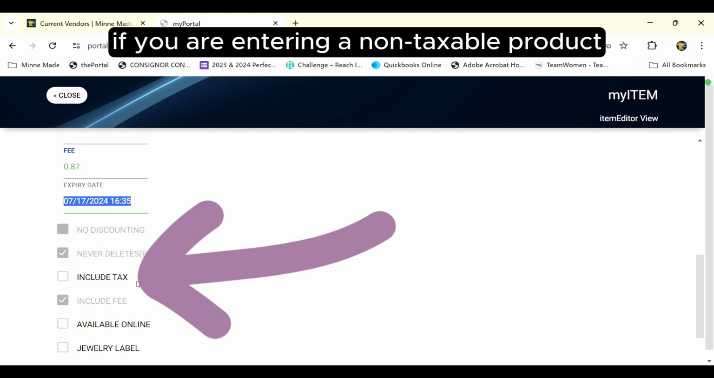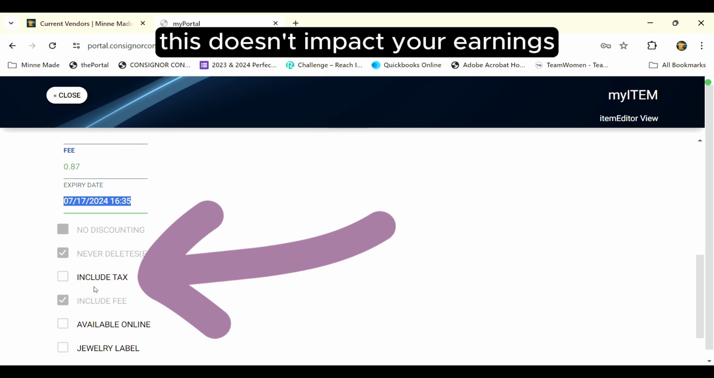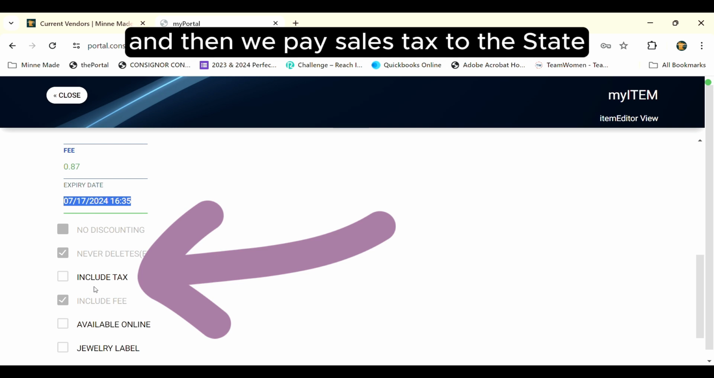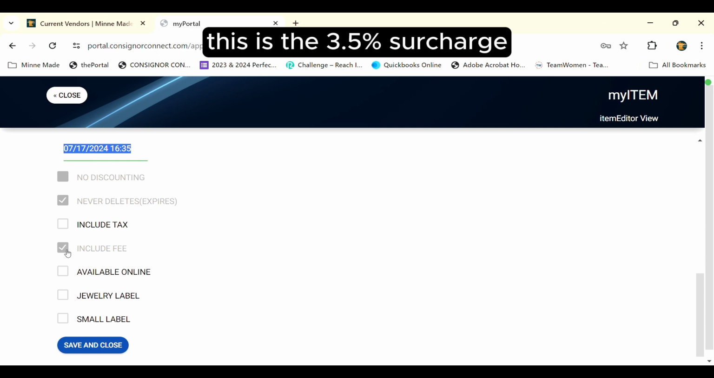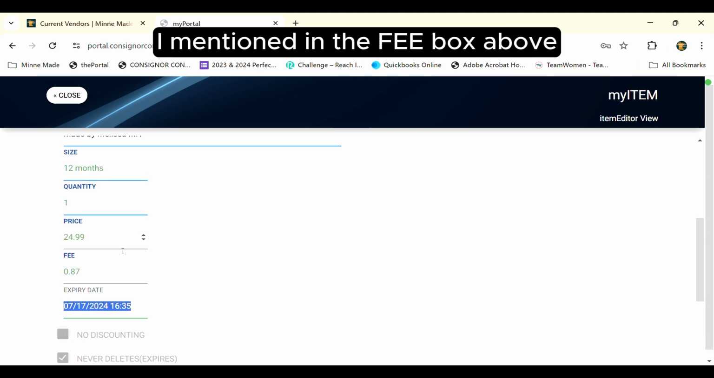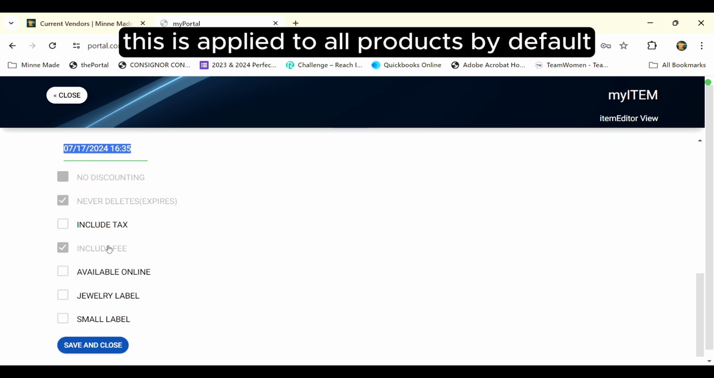If you are entering a non-taxable product, please uncheck or leave blank the Include Tax checkbox. This doesn't impact your earnings. It's charged to the customer and then we pay sales tax to the state. Include fee is checked and grayed out. This is the 3.5% surcharge I mentioned in the fee box above. This is applied to all products by default.